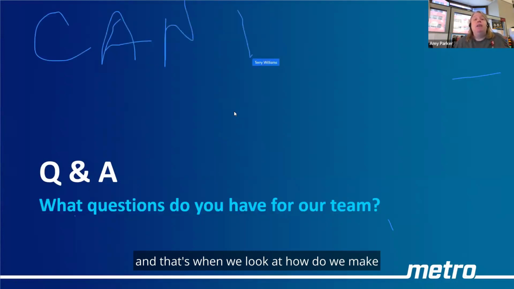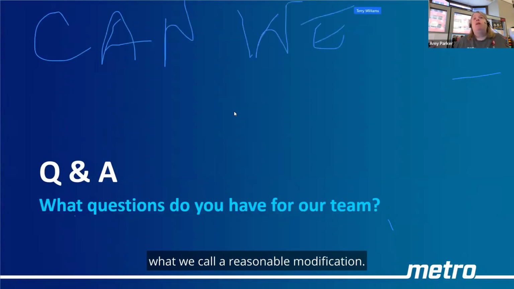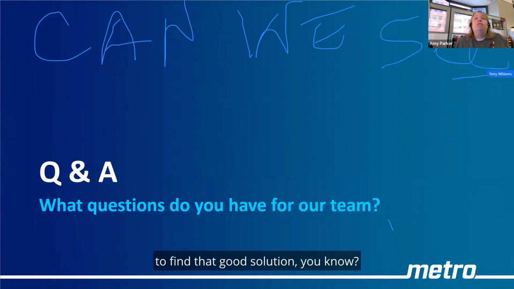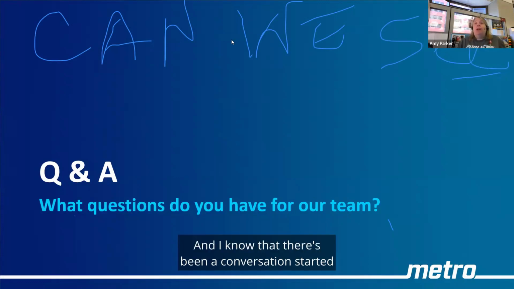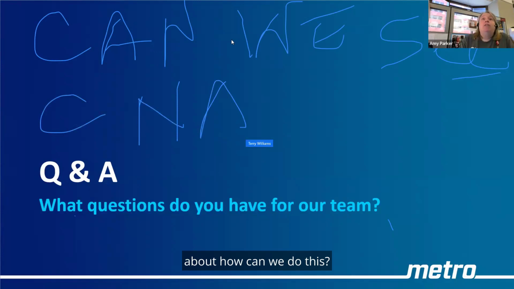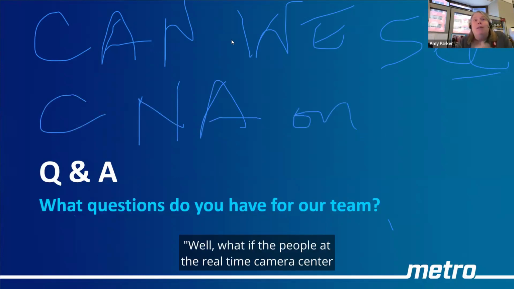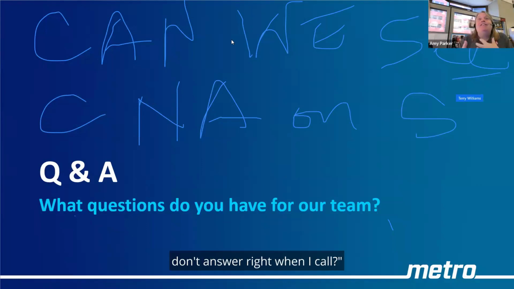And that's when we look at how do we make what we call a reasonable modification. And that's what we're really working to find, that good solution. I know there's been a conversation started about how can we do this? And I know there's still that concern about, well, what if the people at the real-time camera center don't answer right when I call?